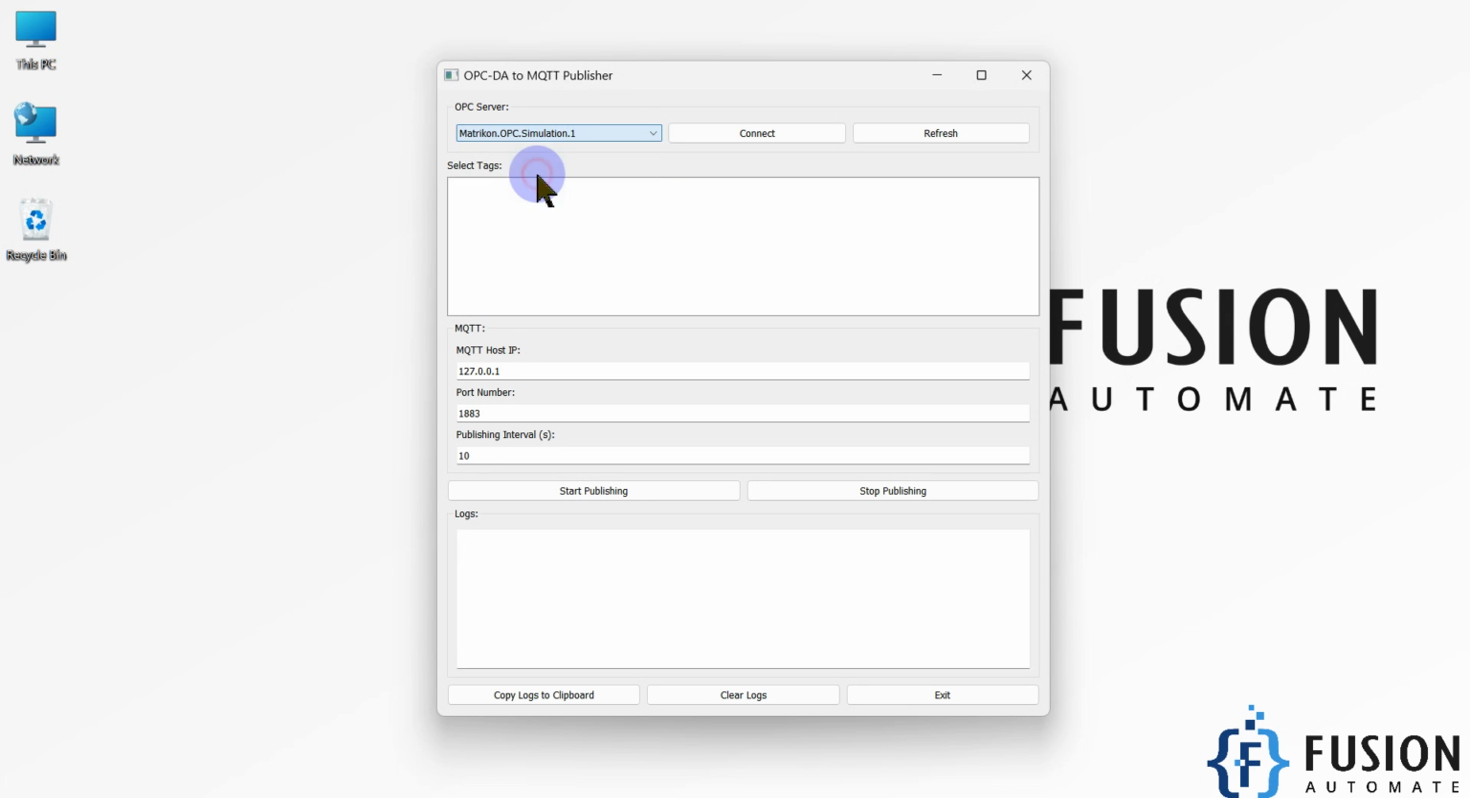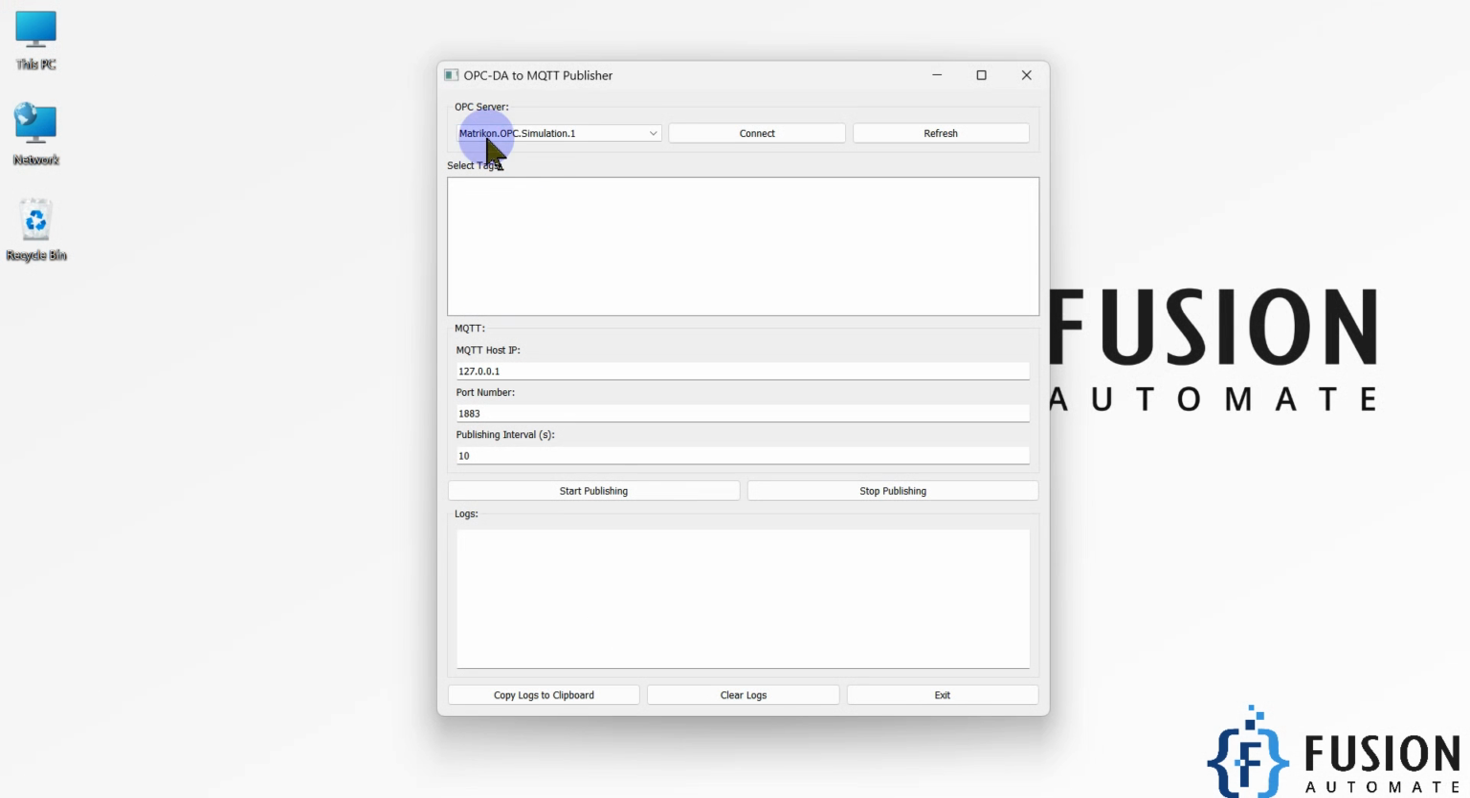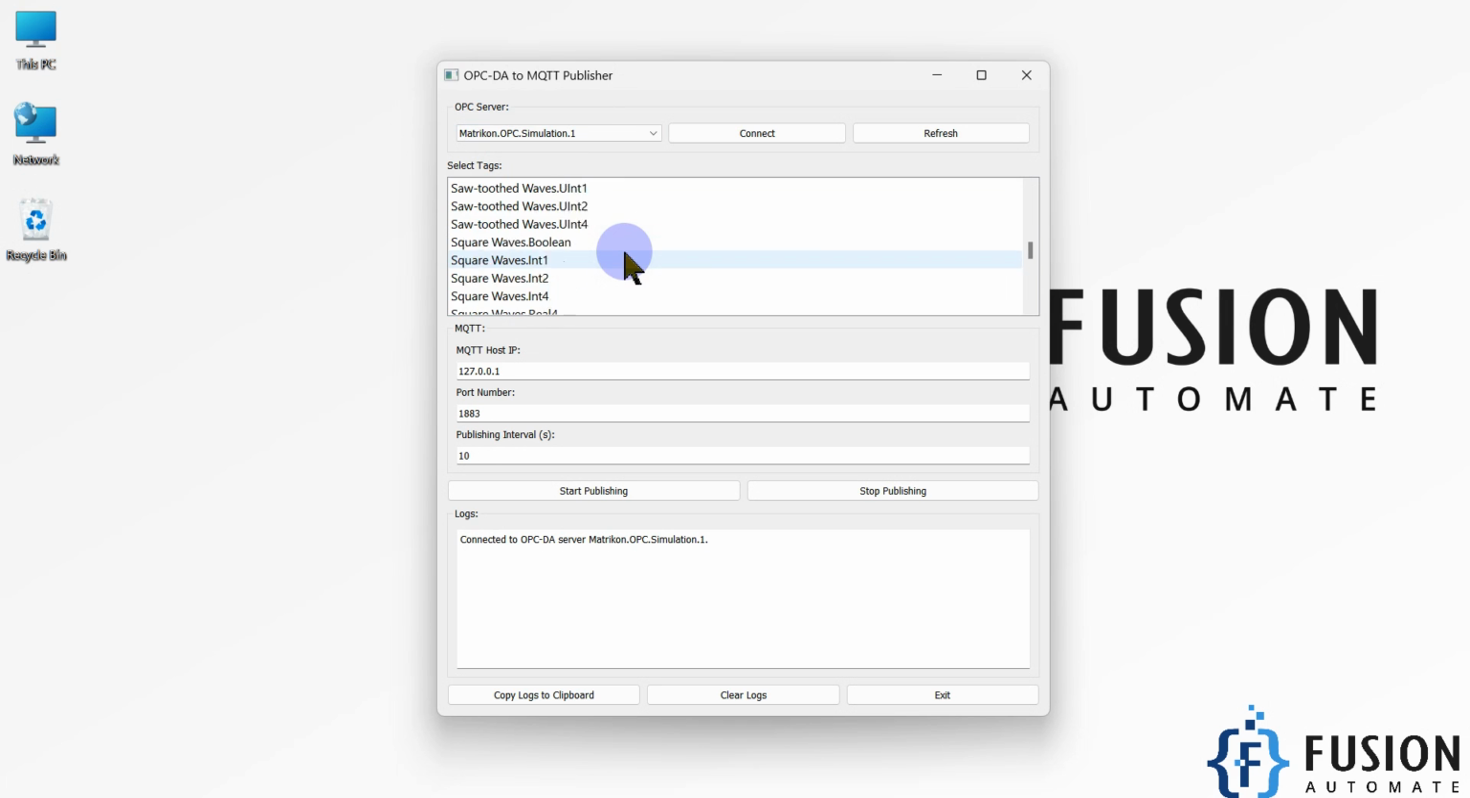So I'm going to select the Matrikon OPC simulation server because I want to publish these three tags to my MQTT broker. So I have to use Matrikon OPC simulation server and press connect. Once I press the connect button, it will fetch the available tags inside this Matrikon OPC simulation server. Okay, you can see that every tag is available here. Now we want to publish only three specific tags. We can also publish all tags, there is no problem in it, but right now we have to publish these three tags: Random.Integer1, Integer2, and Integer4.